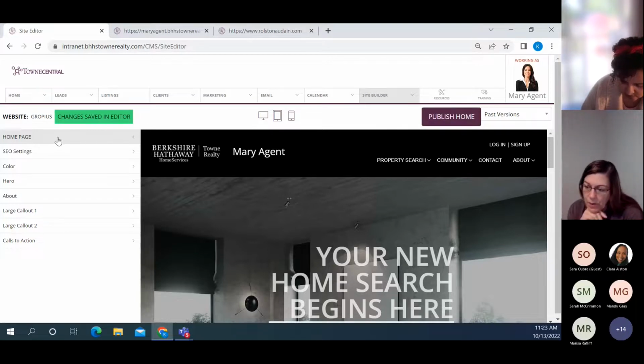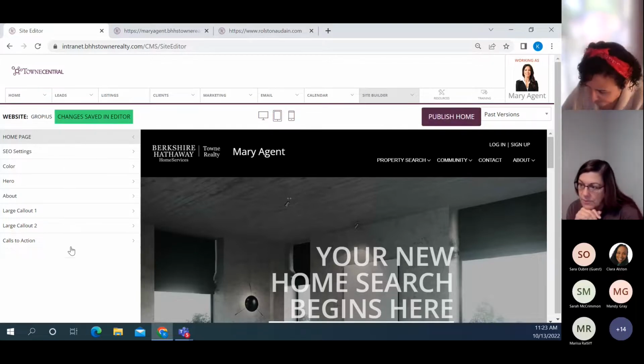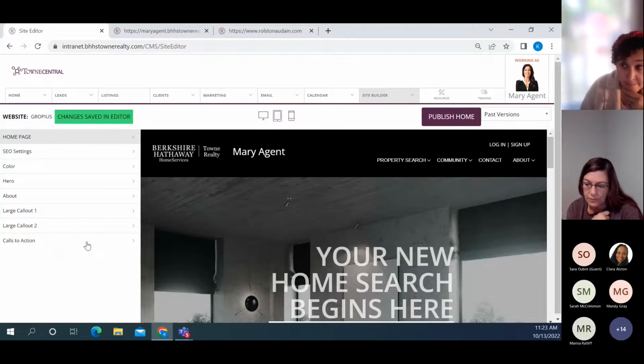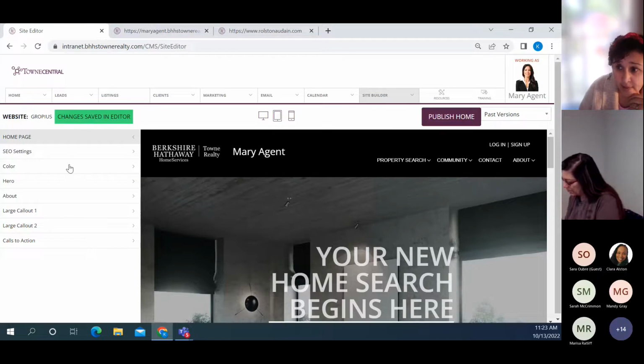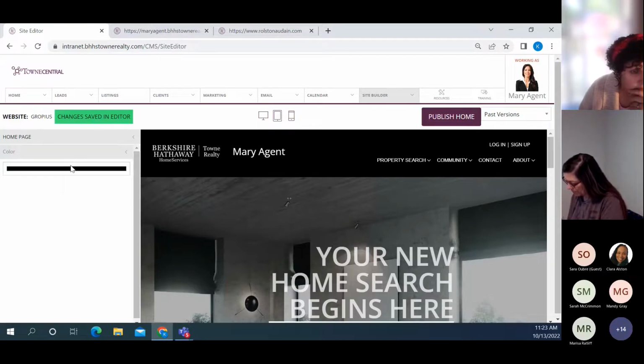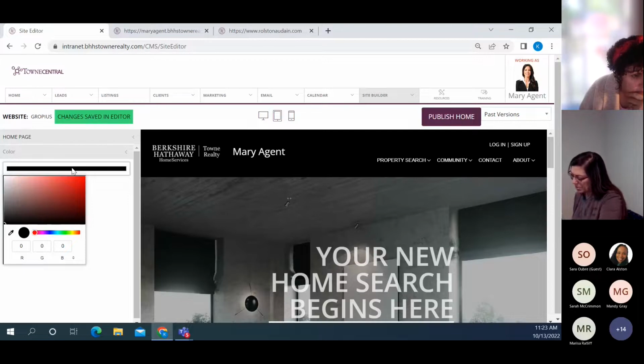So over here on the left, remember I clicked that homepage button and it's going to bring up all of my different sections where I can edit things. So again, this is all in order here. So it's going to start out with things like the color. I can go ahead and edit this color. So I can choose a color.